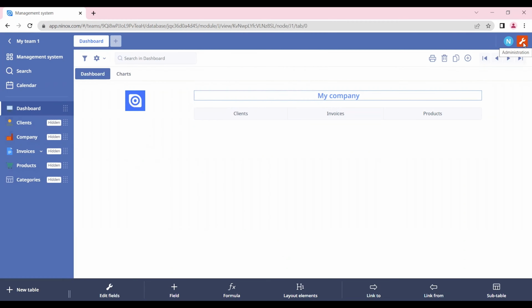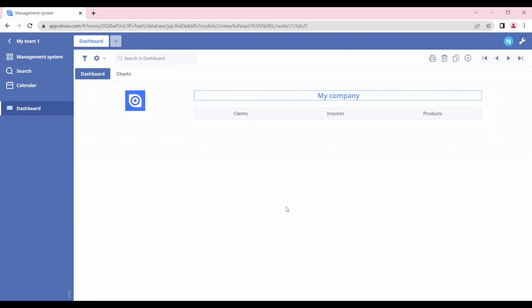So it really depends on how you want to display your data. So if we go back here and remove the admin mode, we see that we have a very clear view of our system. So this depends a lot on how you want to display your data.